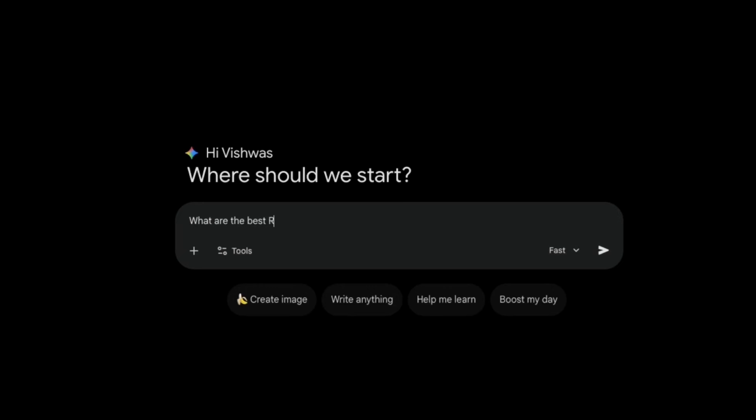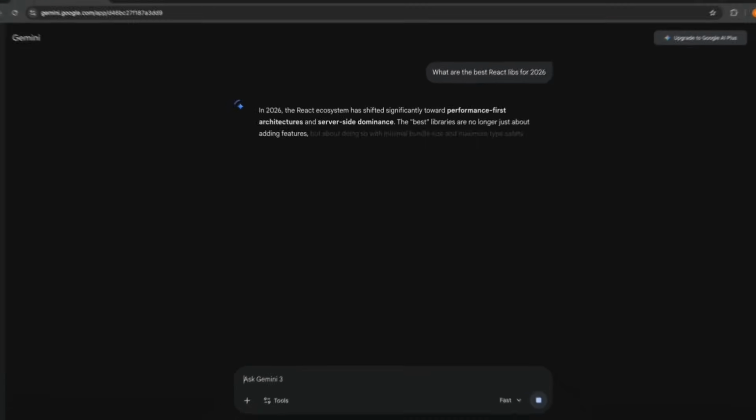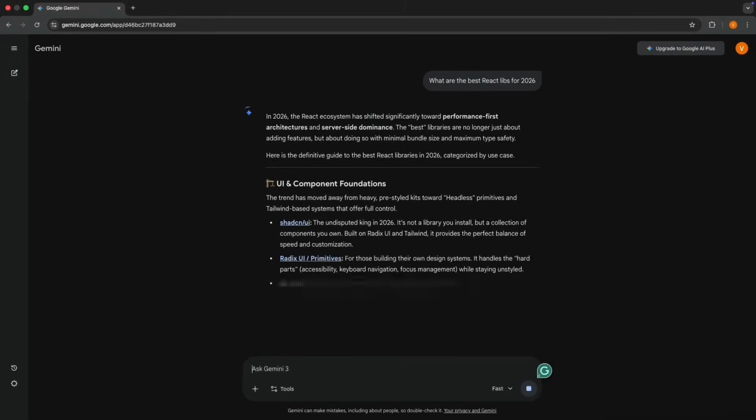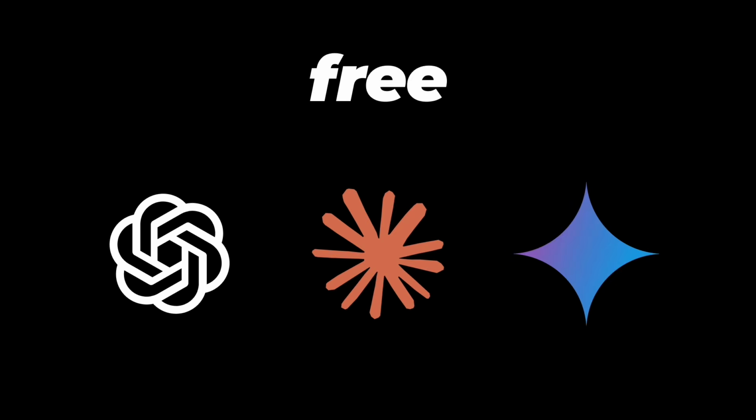A third option is Gemini from Google. I've heard good things about the newer models, so definitely give it a try. The great thing is ChatGPT, Claude, and Gemini are all free. They do have a daily limit, but if you hit the limit with one, simply switch to the other.